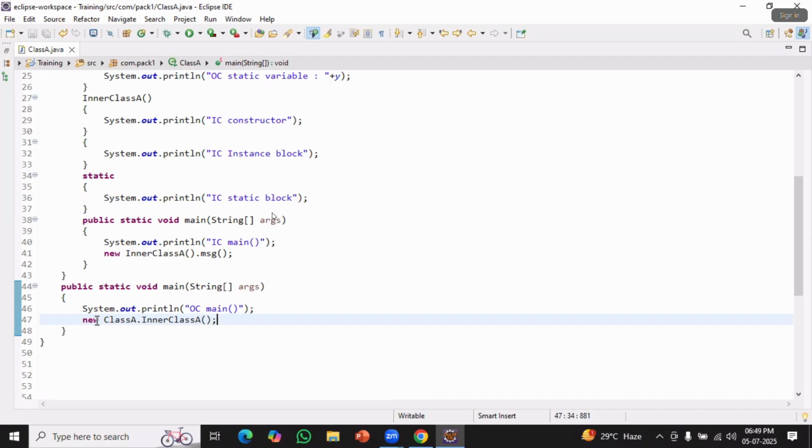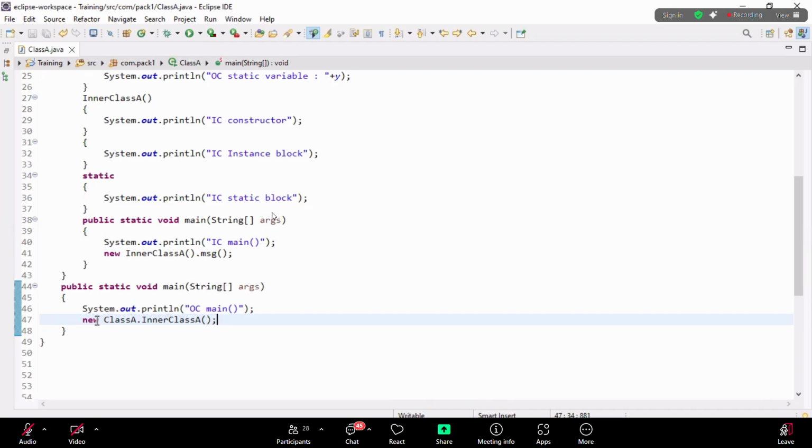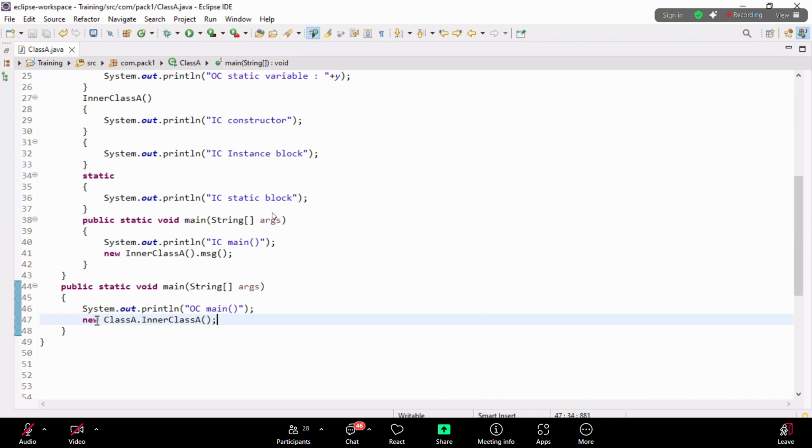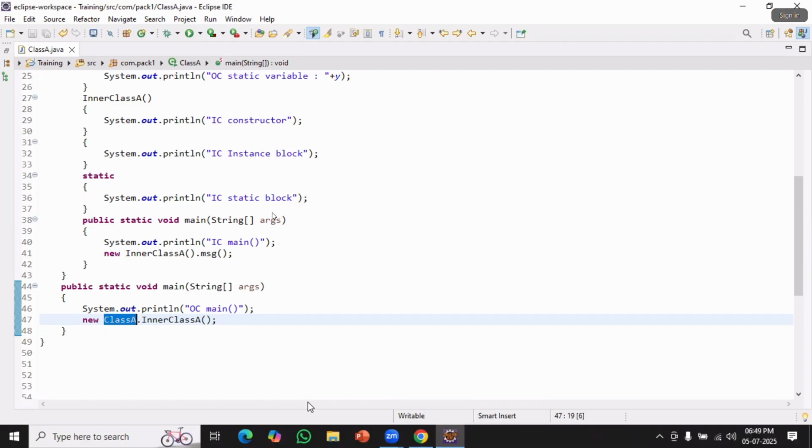Now, what is happening in line number 47? We are creating an object, one object or two objects? Don't say immediately, look at the code correctly and tell me. One object. We are creating only one object. Which object? Inner class object. How are you referring to that object? By using the class name. Why? It is a static inner class. I hope you are understanding the point here.